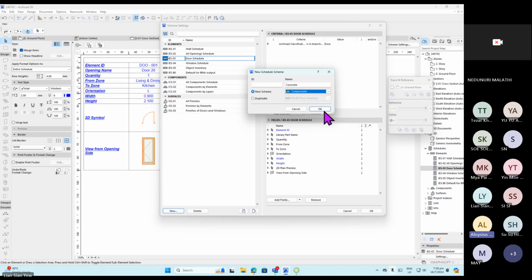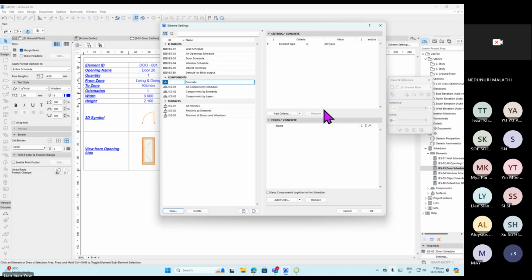And then we have a new scheme and we will click OK. And you will notice, as I mentioned, because there's no ID, this is blank, and this is my concrete component schedule. At the moment, you will see that over here in fields, it is empty. And over here, the criteria, it is also empty. What does criteria do for you? Essentially, criteria is you telling Archicad what kind of component you want in your schedule.